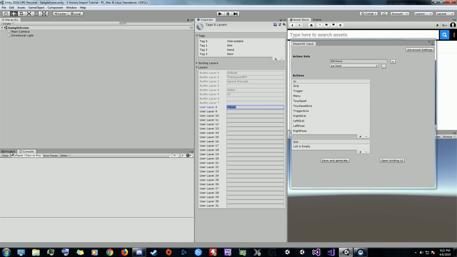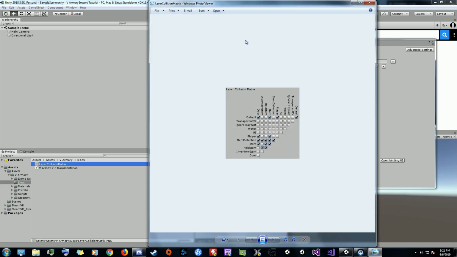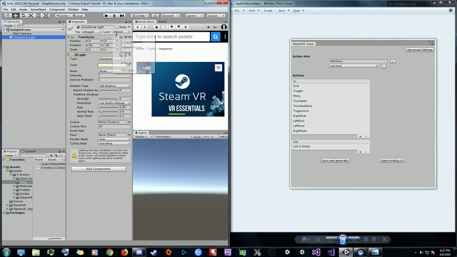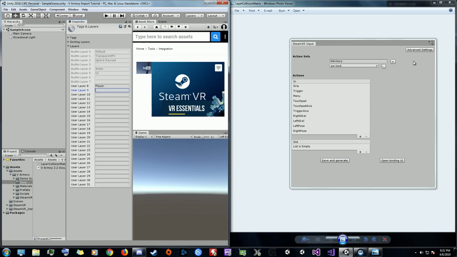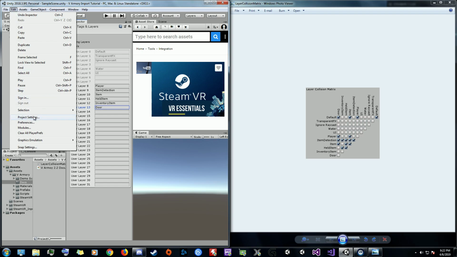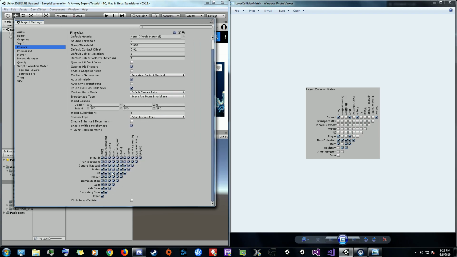So the layers you need to add are shown in a PNG in the docs folder. It's layer collision matrix. And you need to add player, item detection, item, held item, inventory item, and door. You also need to go to edit, project settings, physics, and you want to make this matrix look exactly like this matrix.